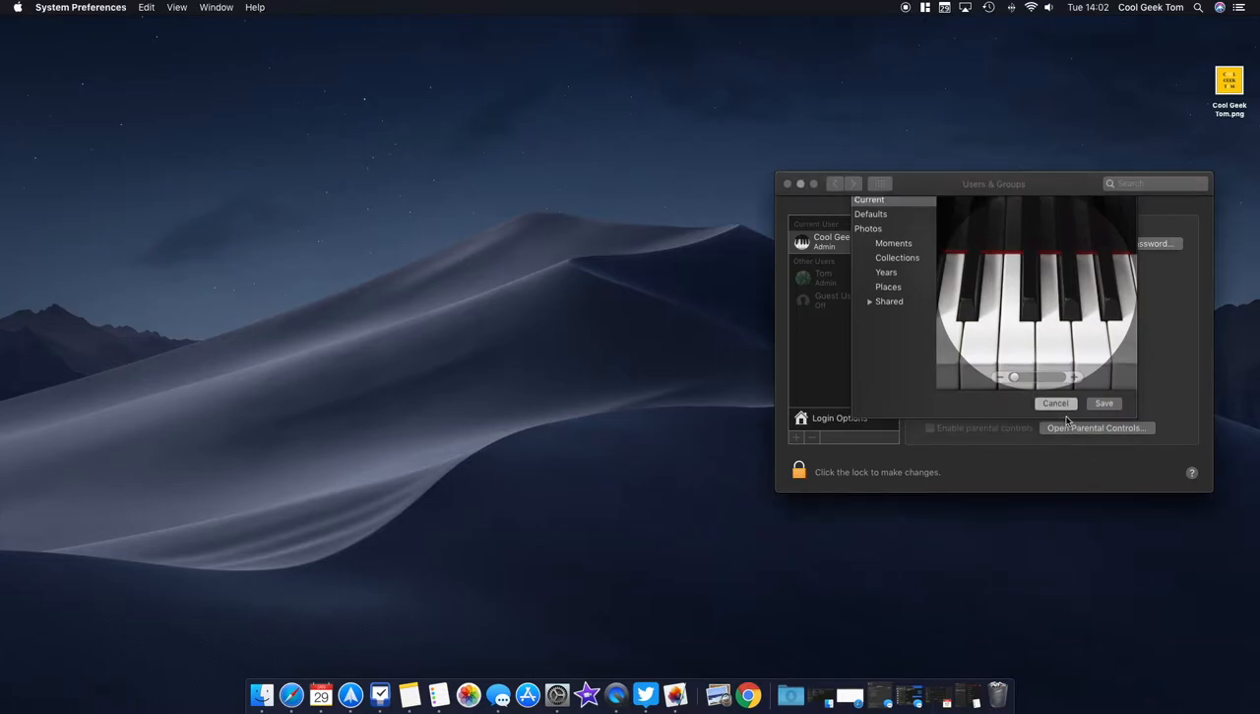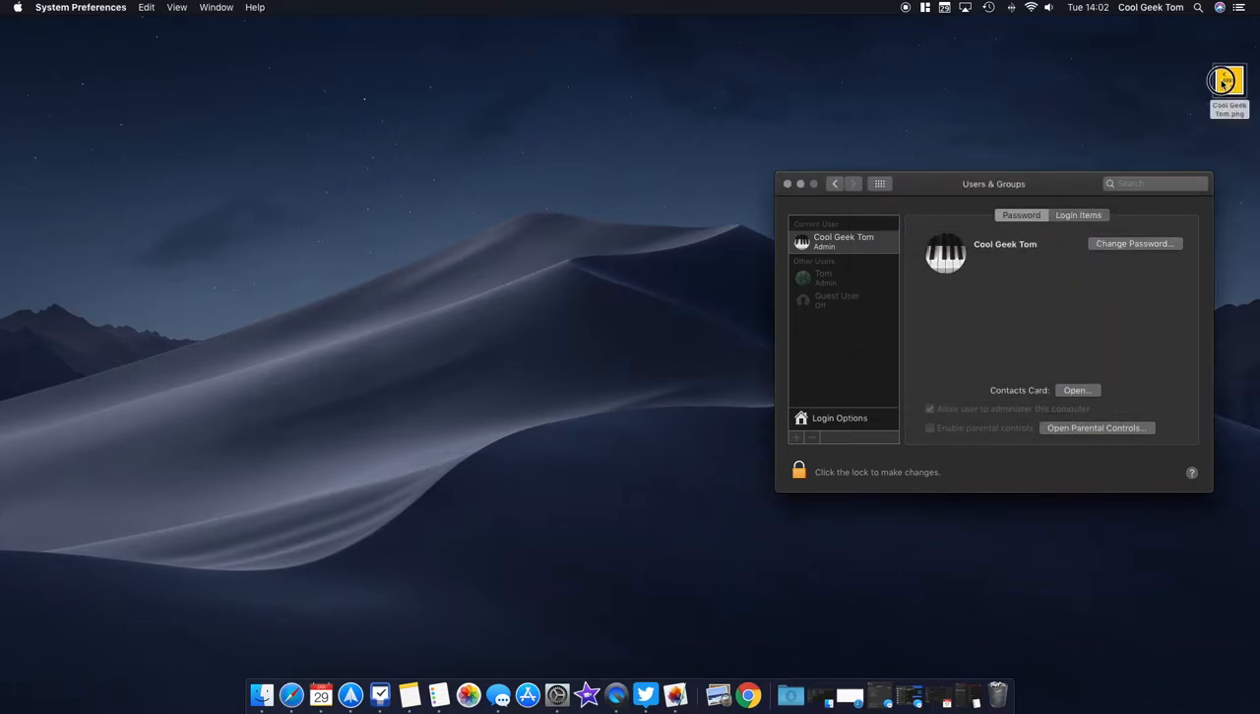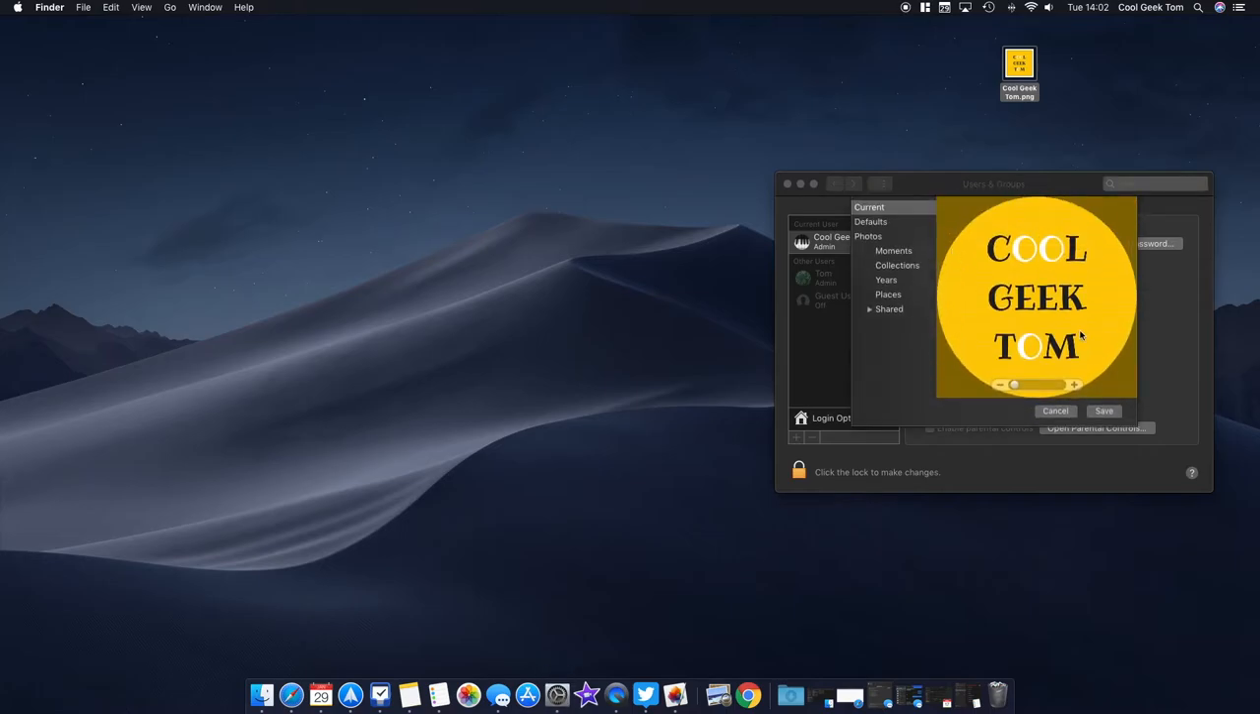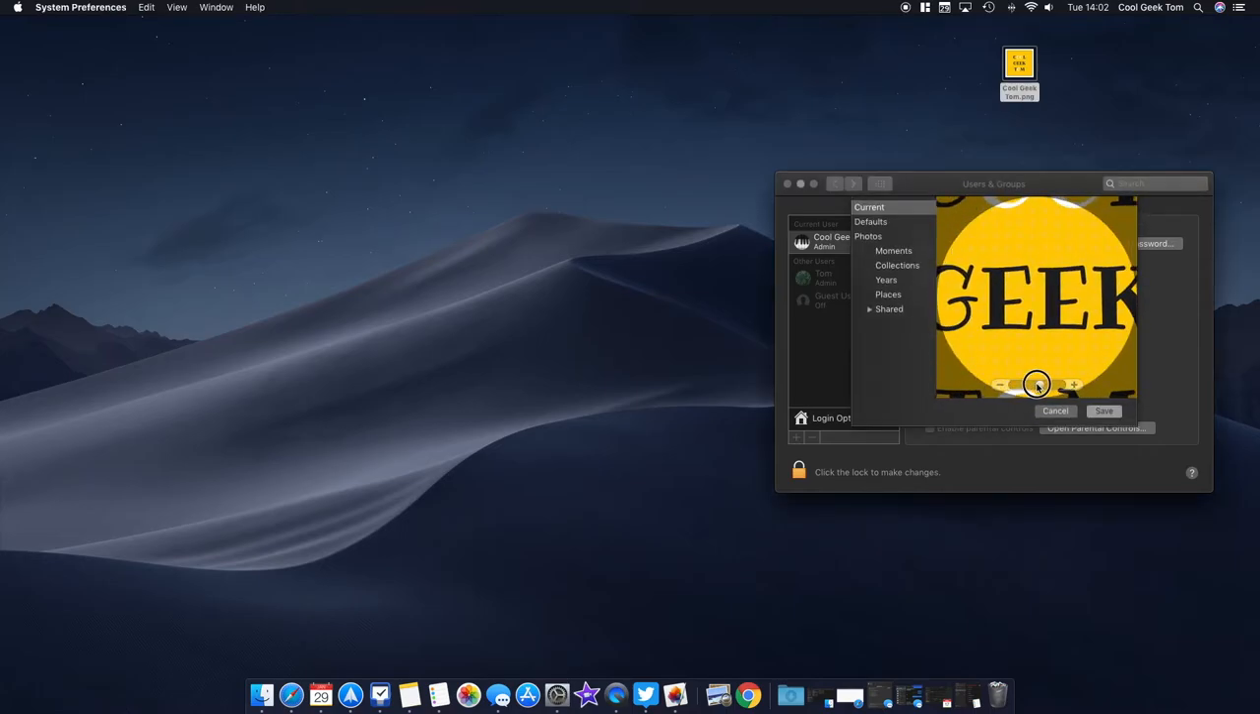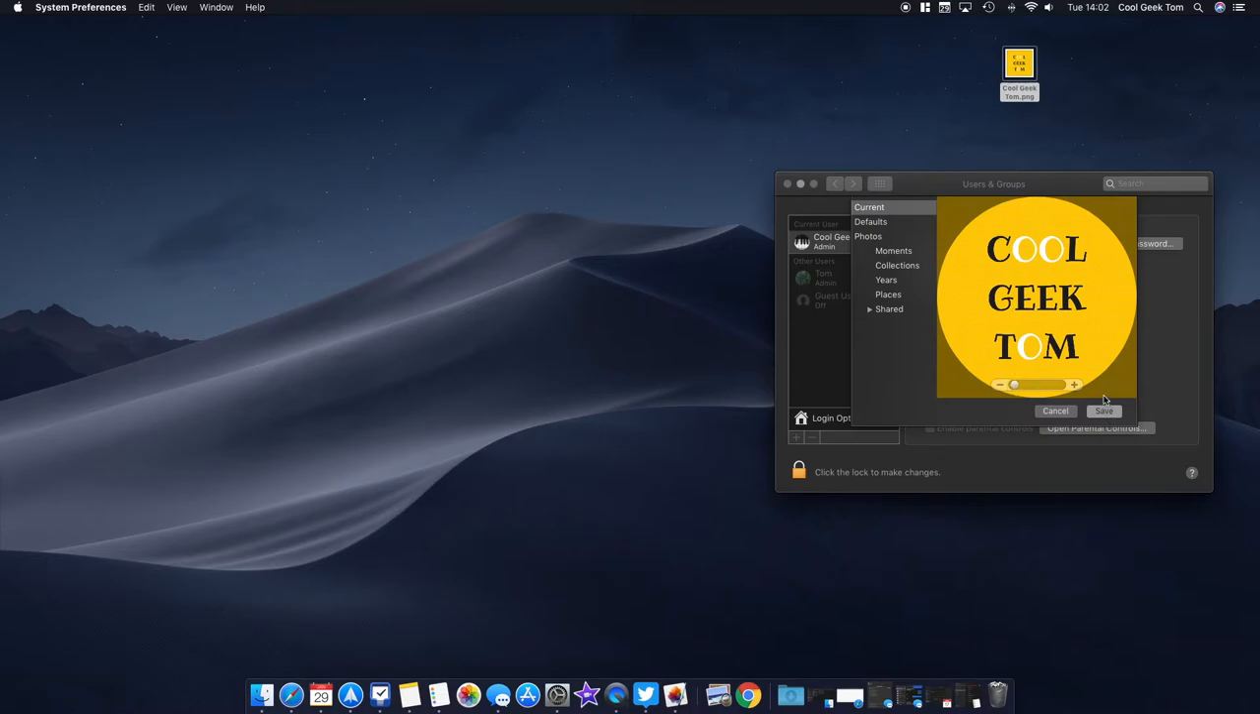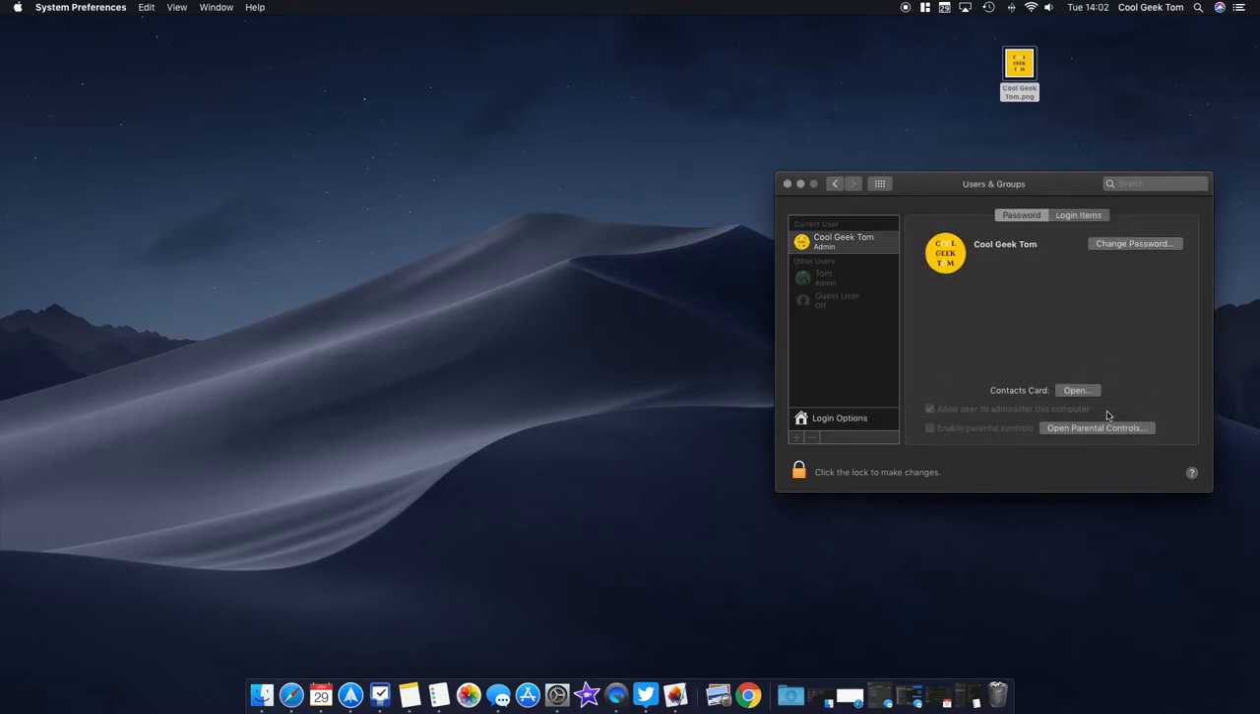So if you want to use a picture, let's say for example this one here that I've got on my desktop, you can simply drag and drop it onto the screen here, and then it'll let you zoom in, zoom out. Once you've decided that's what you want, click Save, and it's done. And that's how you change your user account profile picture.